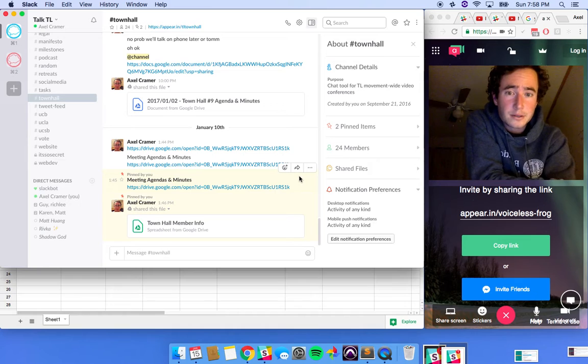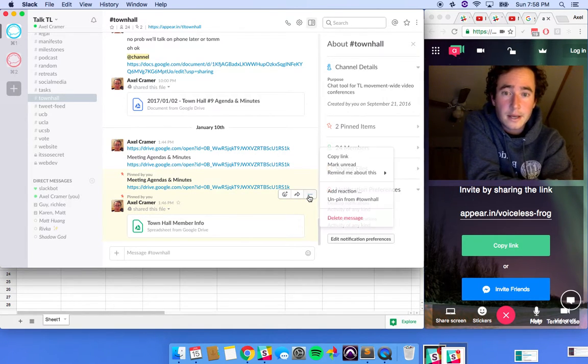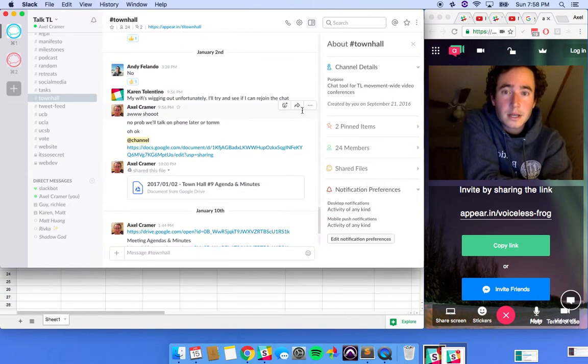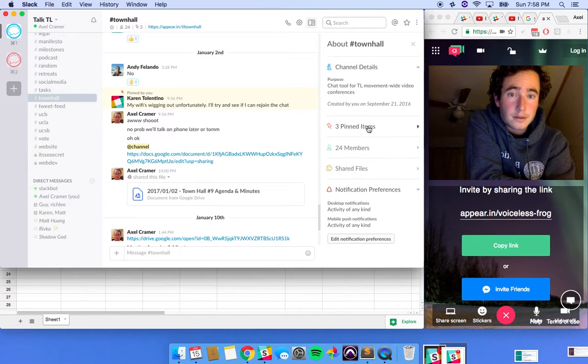Now, how do you pin an item? Any single message, any single item has these three dots you can see. If you want to pin it, then you just click there. This one's already been pinned. How about this message, which has not been pinned? So I could do pin to town hall, and then you see 3 items are pinned.